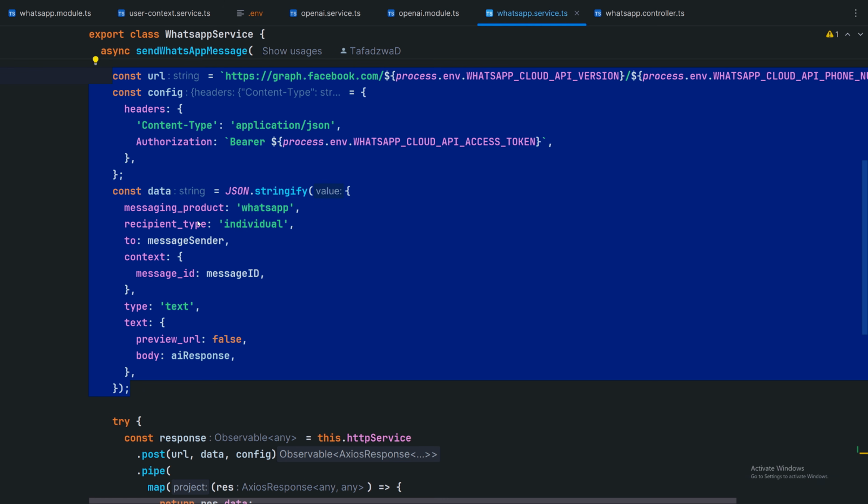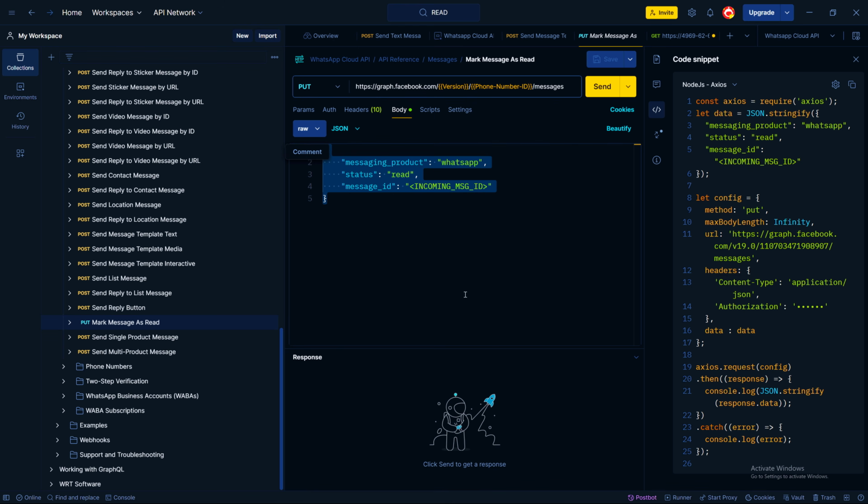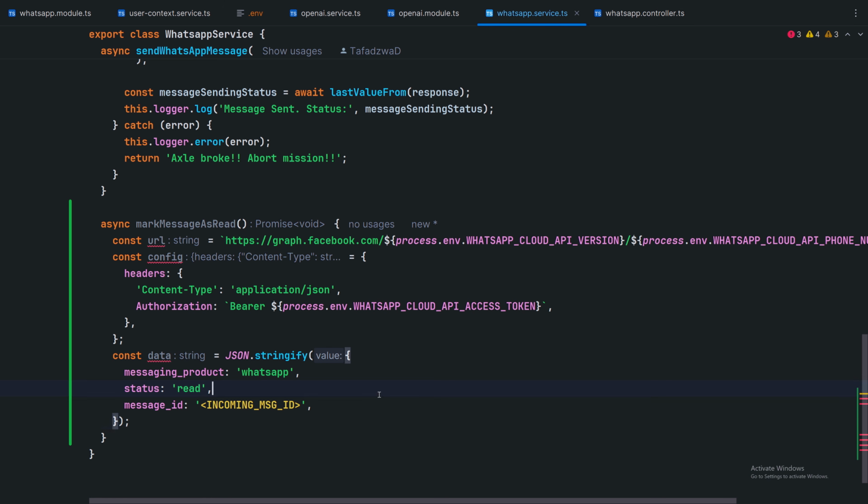After many hours of debugging, I actually figured out that there's a discrepancy between the Postman collection that they provided and the actual documentation on their website. Instead of put, you use post. The mark message method shares most of the code with our send WhatsApp message method. So let's copy and paste and then modify the data object and substitute with the required parameters for marking a message as read.